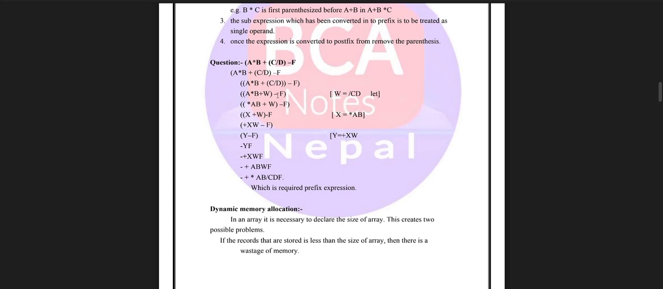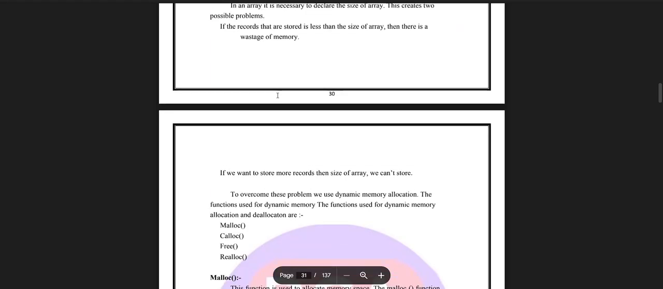Dynamic memory allocation. In an array, it is necessary to declare the size of the array. This creates two possible problems. If the number of records stored is less than the size of the array, there is wastage of memory. If we want to store more elements than the size of the array, we cannot store them. To overcome this problem, we use dynamic memory allocation.